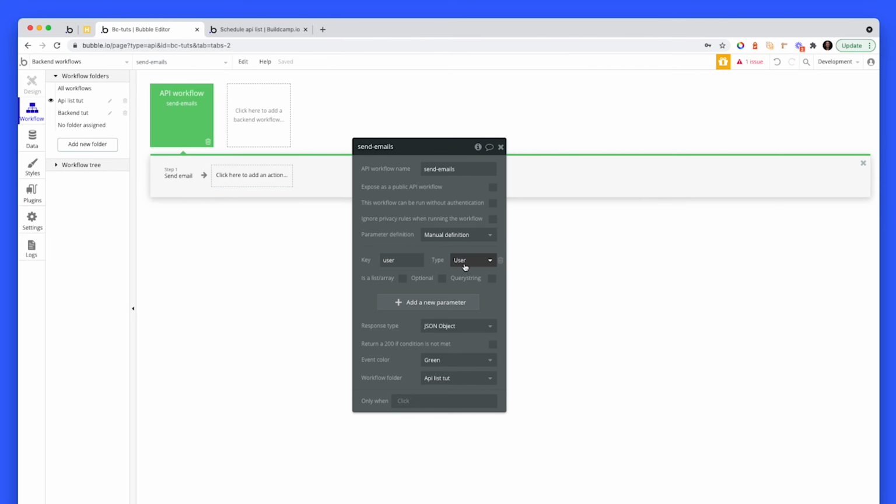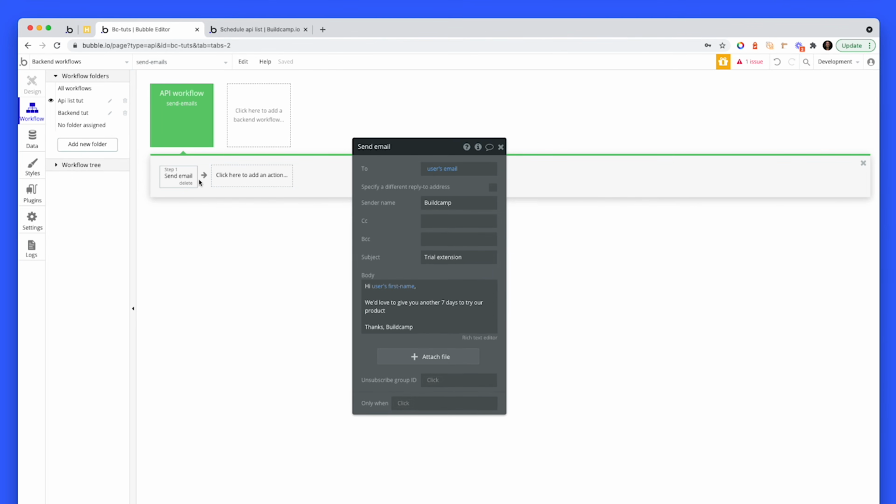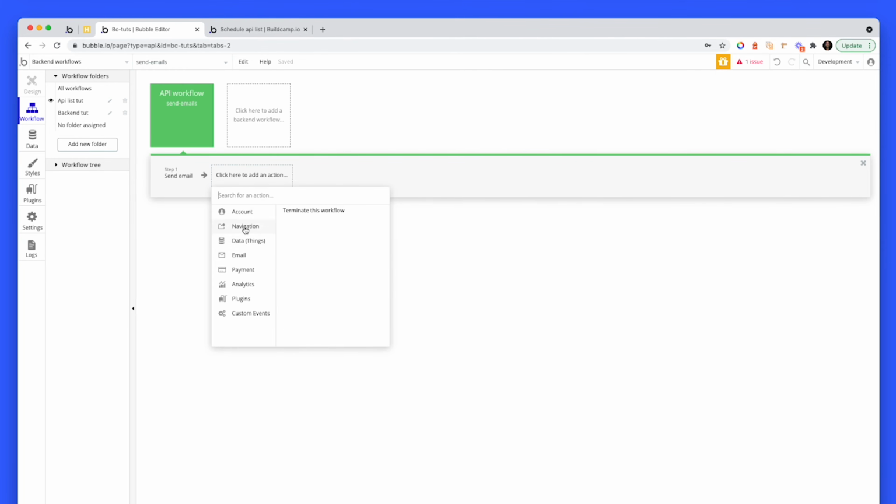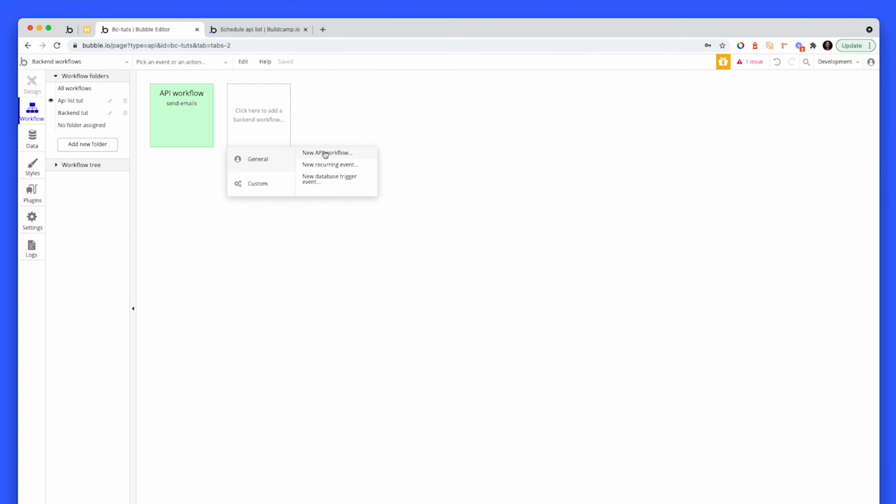Grabbing the user through this parameter, feeding the user into this step. Okay, we can do anything we want here. Any data manipulation. Create stuff, delete a list of things, whatever we like. But because we've set up this API workflow on the back end, and this is just this top one, right?